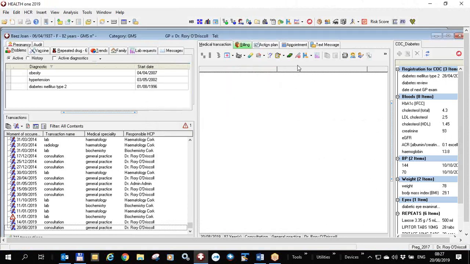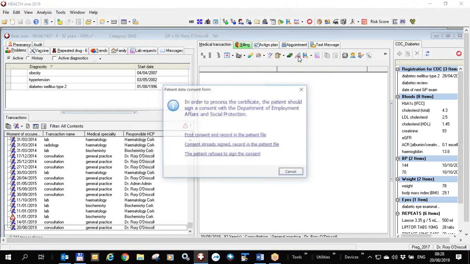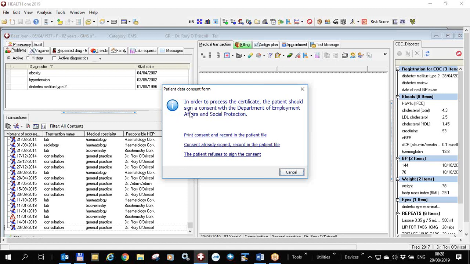In this version you will have a new icon up here in the patient file, Inability to Work, so Shift Control W. If a patient needs a cert, you can click on this button. The first thing that Health 1 will offer you is to print the consent form, and the patient will sign it, and you'll have to scan it back in and save it in the patient file if you want to keep it.